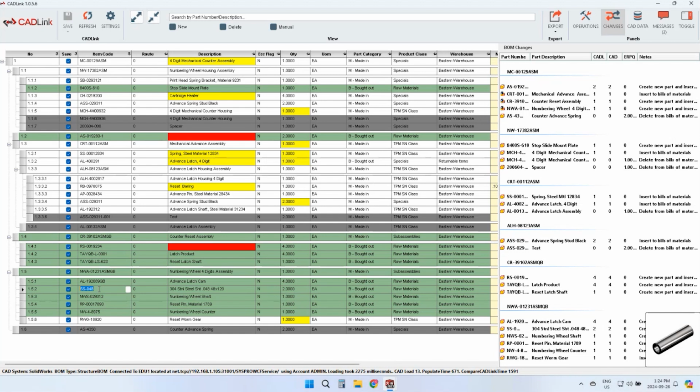So CADLink highlights the row to me in green to let me know that CADLink is going to create this new stock code for me. And it'll create it with all of the information that we can pull from SolidWorks. So it'll create it with this part number that's pulled from SolidWorks, this description. It'll add it to this bill of material with the proper quantity and set any of these other fields that I might want to be mapping between the two software.